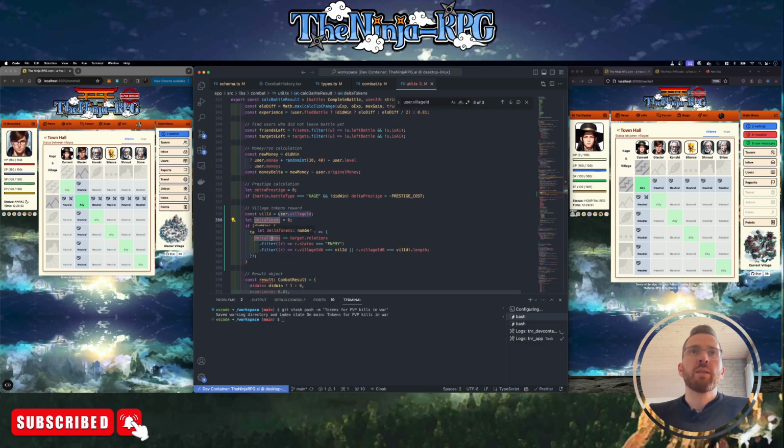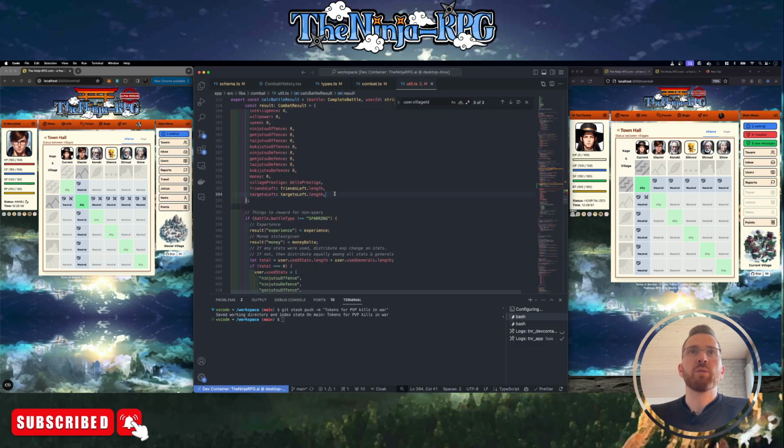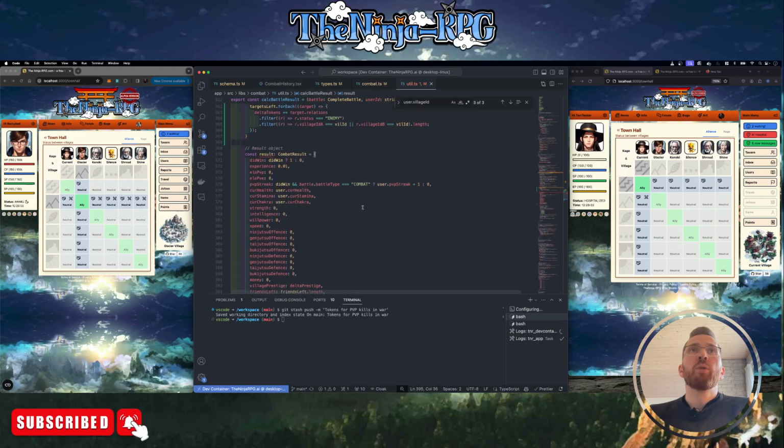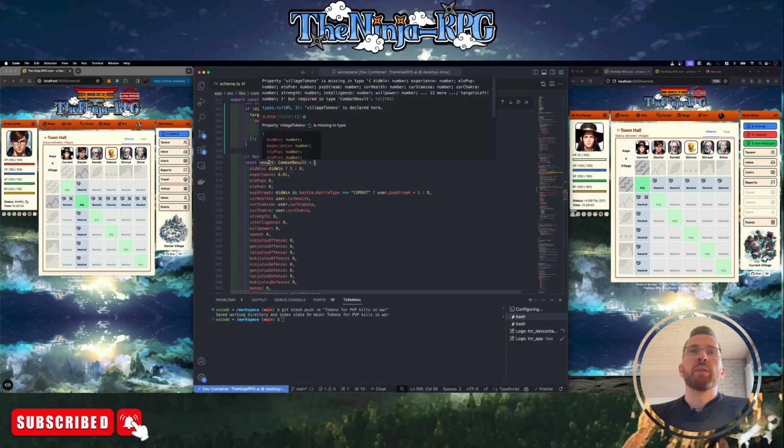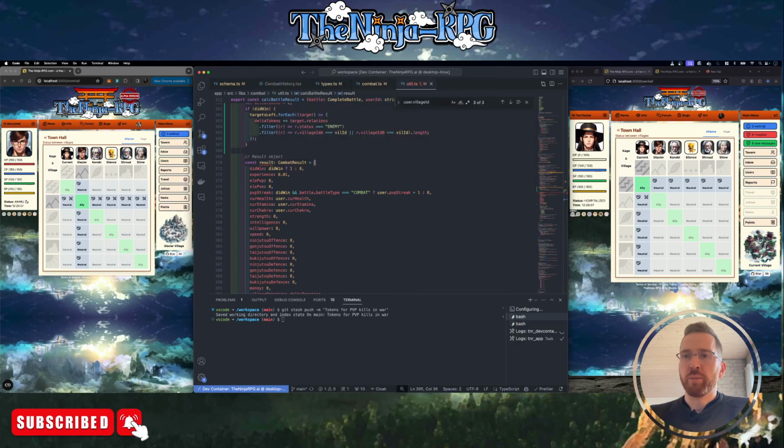So now it adds tokens based on how many enemies you've killed, and we just need to add that here as village tokens, delta tokens. Perfect. So now we're actually updating the combat result, but we are not updating anything in the database, and we're not showing anything to the end user.